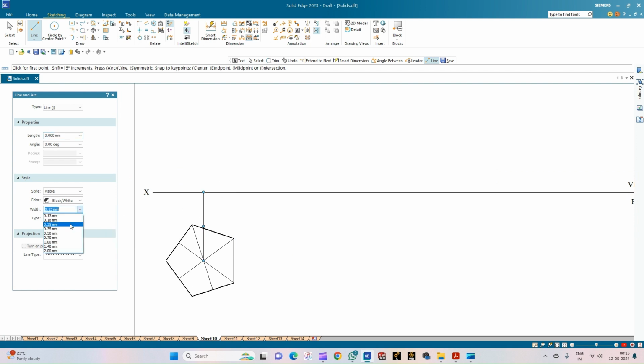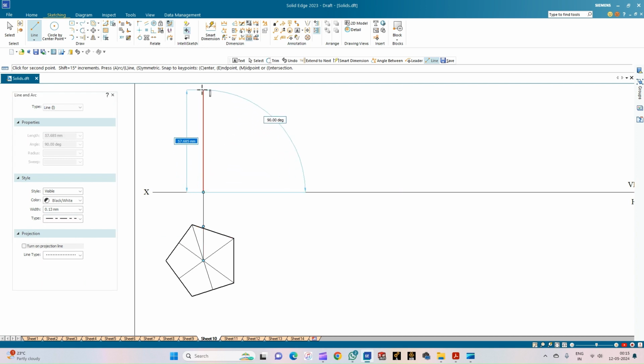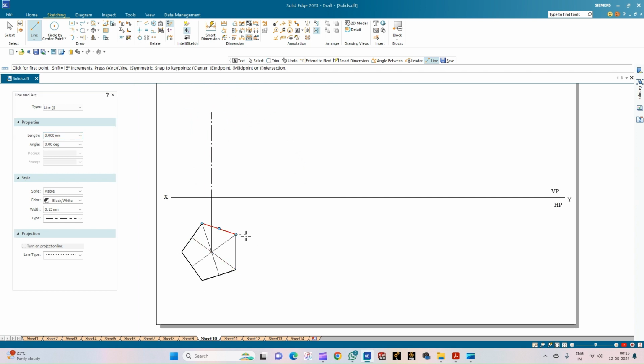So now we shall draw the axis line. So select the center line and then the axis measures 60 mm. So this is the axis line that we have constructed. Now let us complete the front view by drawing the projections from the top view. So for that, select a continuous line again and draw the projections from each of the corners of the pentagon.